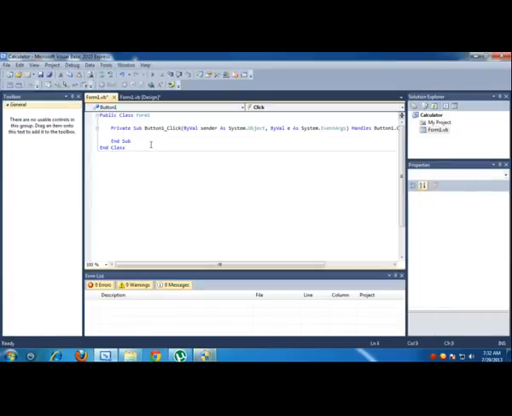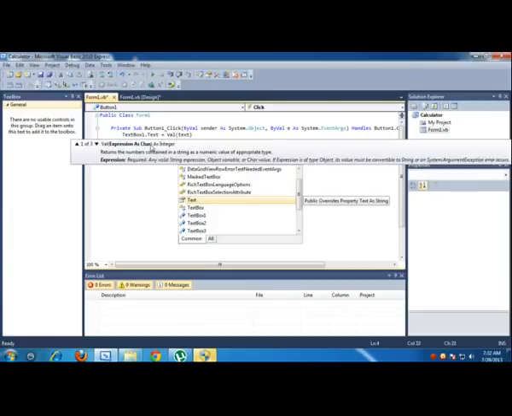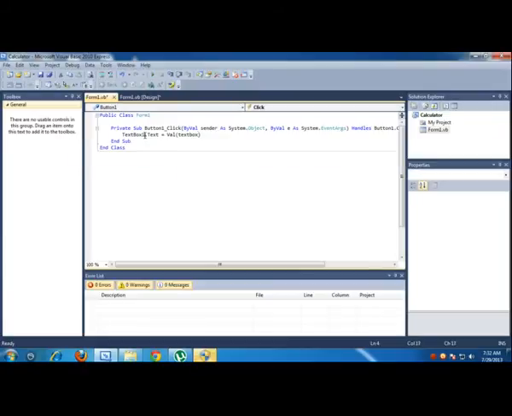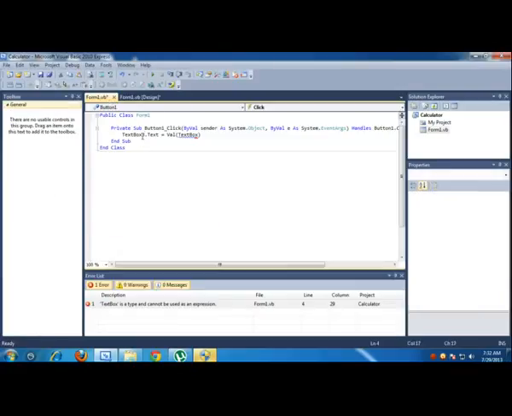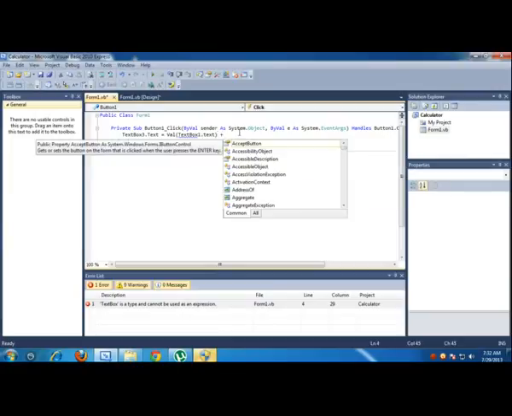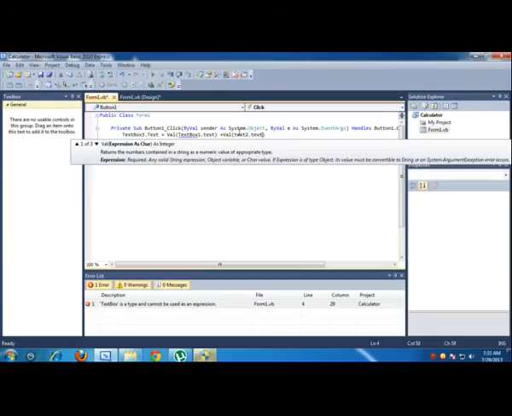So just double click the button and type in text box 1 dot text equal to val text box. Alright, sorry. Text box 3. Let me just check. This is text box 3, yeah. So, this is text box 1. And this is text box 2. So text box 3 dot text equal to value text box 1 dot text plus value text box 2 dot text.